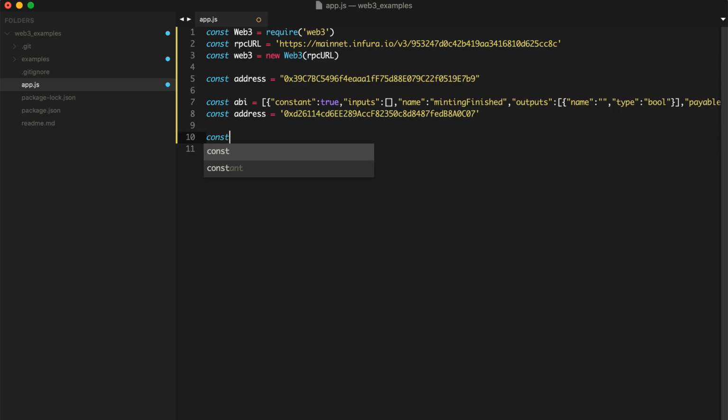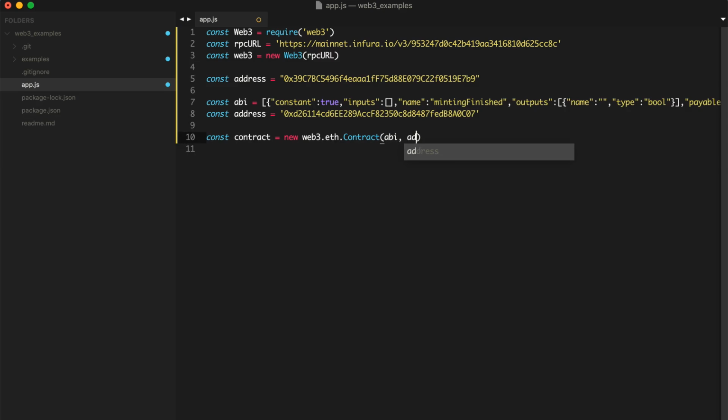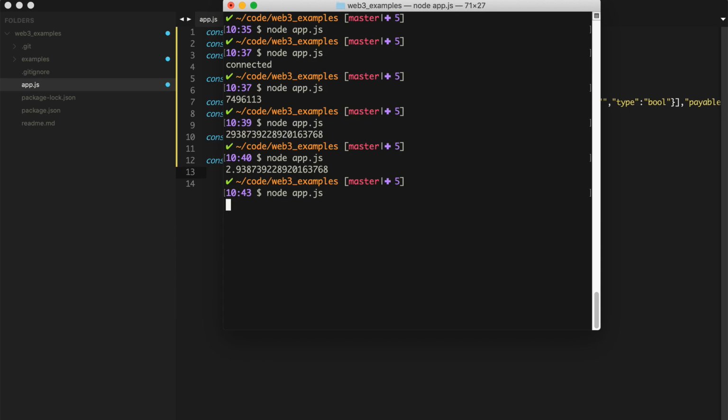We just say const contract equals new web3.eth.Contract, this is under the eth namespace, and then the ABI and address. All right, so now we've got a new contract. We can console log that. Contract. Okay, all right, see that?